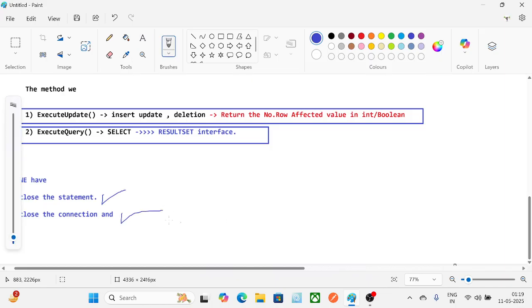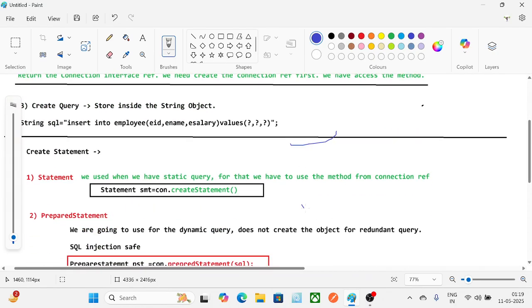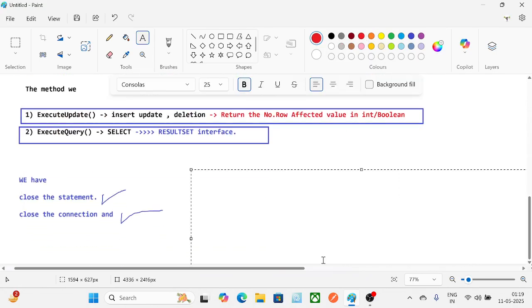First we load the driver through the method known as forName, a static method of the Class class, and the method throws an exception known as ClassNotFoundException. Okay, so I hope this theory is clear, then let's see the practical, and I hope you will definitely enjoy it. And one more important note I have to write here.